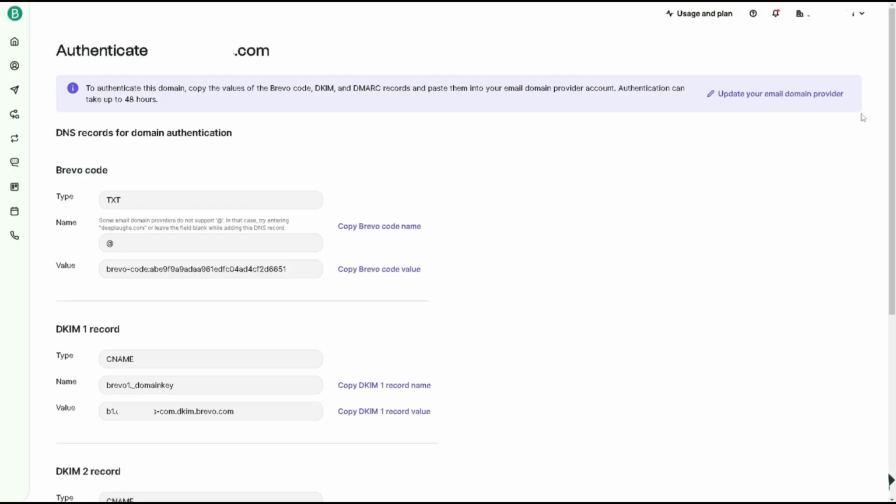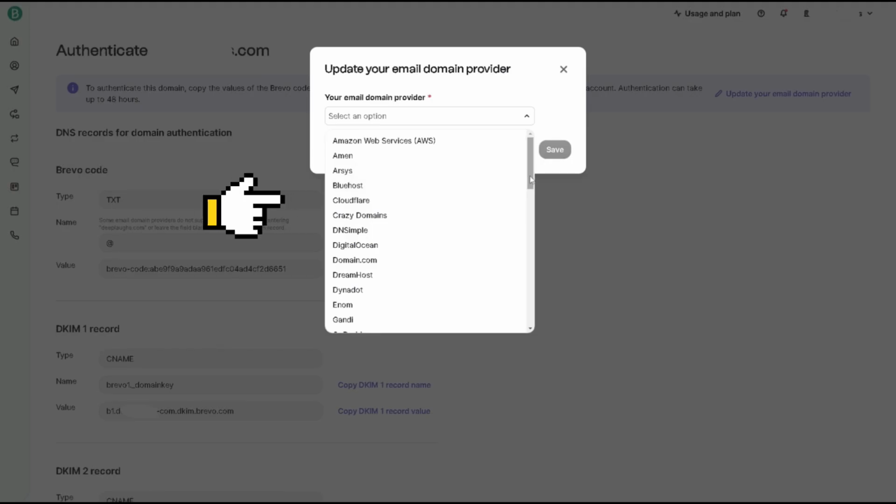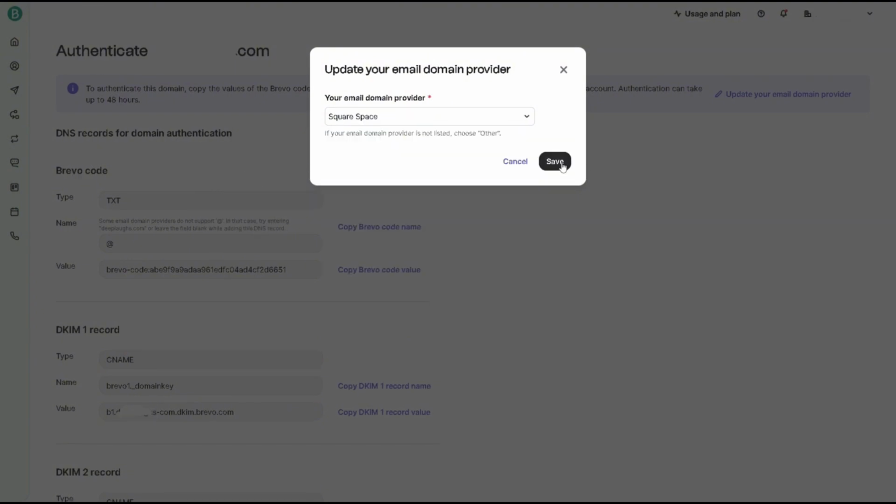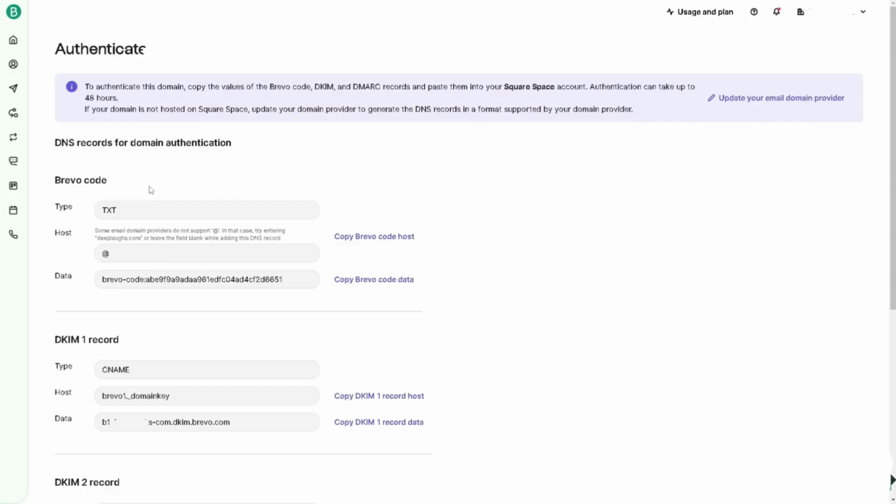Now, to authenticate your domain, you'll need to add the provided DNS record to your domain host. So first, go ahead and update your email hosting provider inside Brevo. Then, choose your provider from the list and click Save. Once that's done, it's time to update the DNS settings from where your domain is managed.